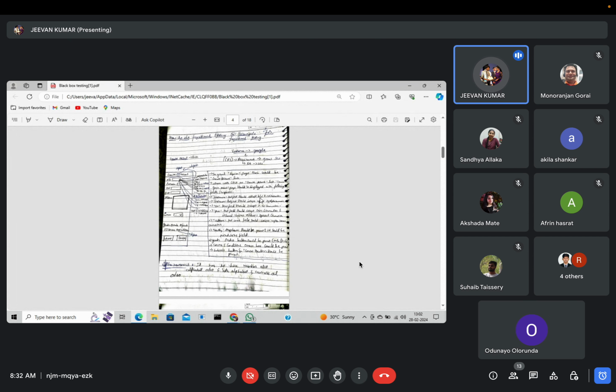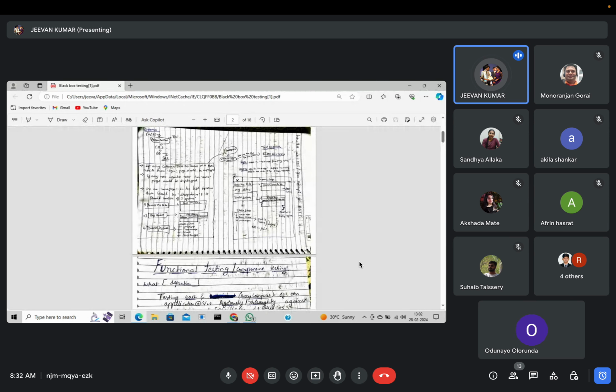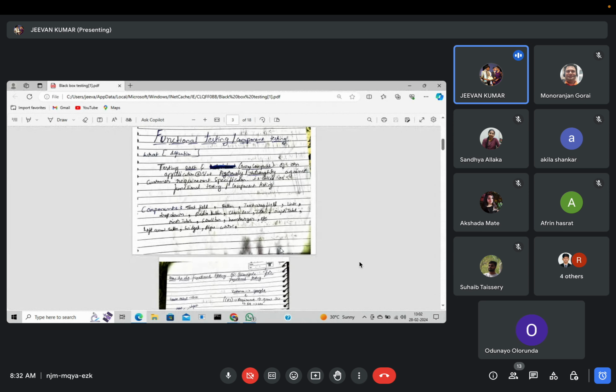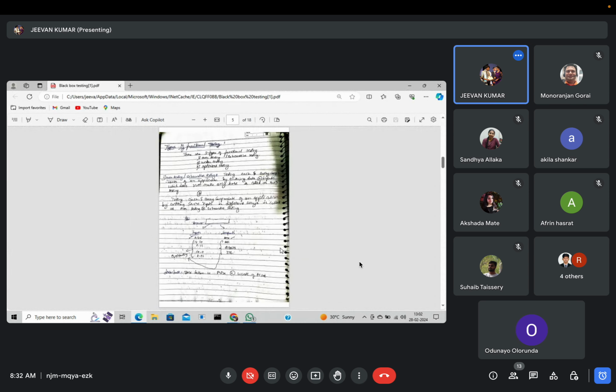Functionality testing is different. Functional testing is different. Functionality testing is the difference in black box testing. This is functional testing, okay? And there are three types of functional testing: over testing, under testing, and optimized testing.